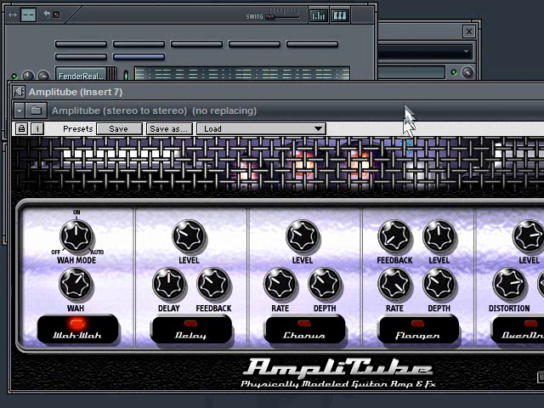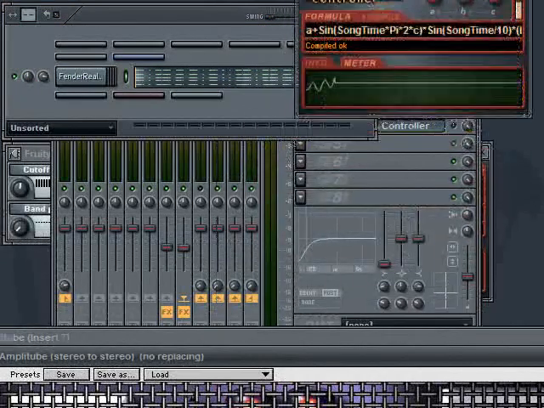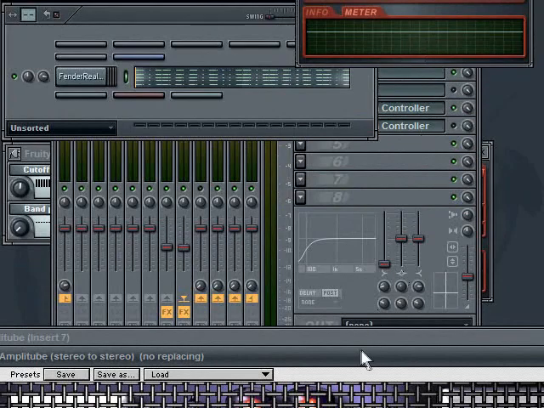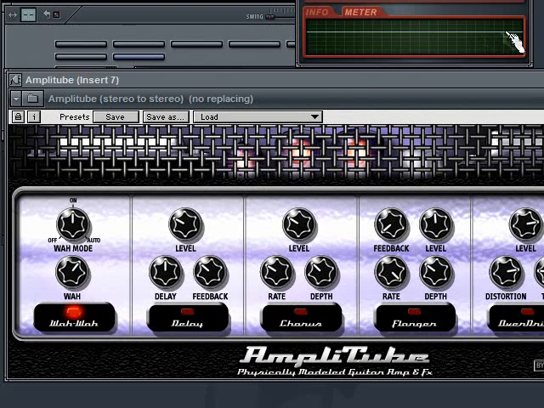And actually, why don't I put the controller where you can see the waveform, because you'll notice that the wah knob moves in unison with the waveform. So if the waveform's moving very little, the wah knob's moving very little. If the waveform starts moving bigger and bigger, the wah knob starts moving bigger and bigger. So let's look at them together.